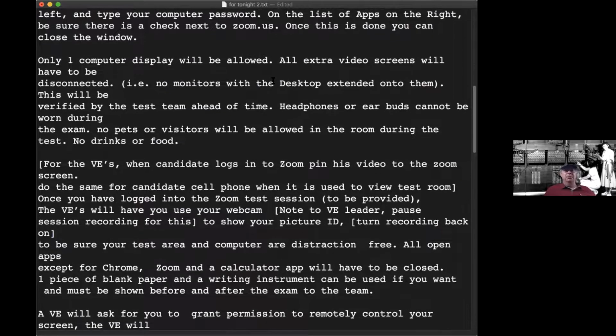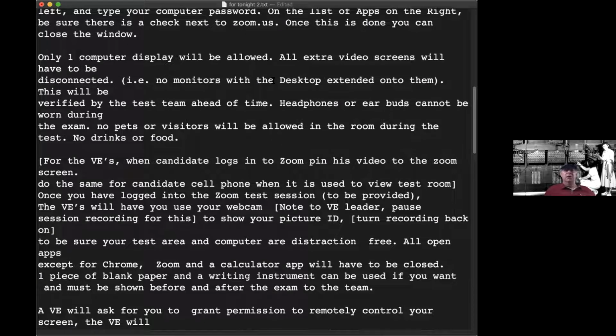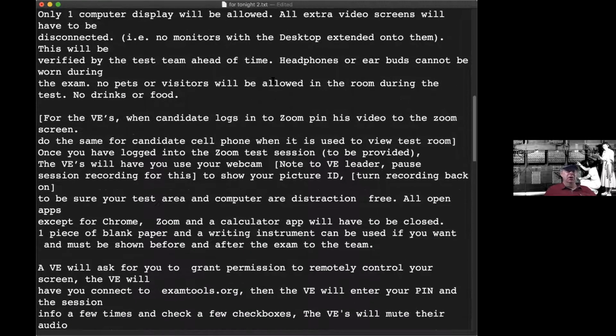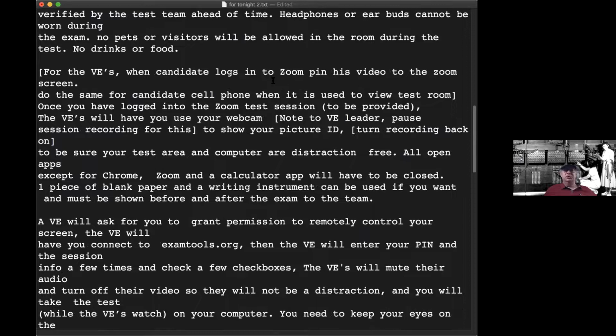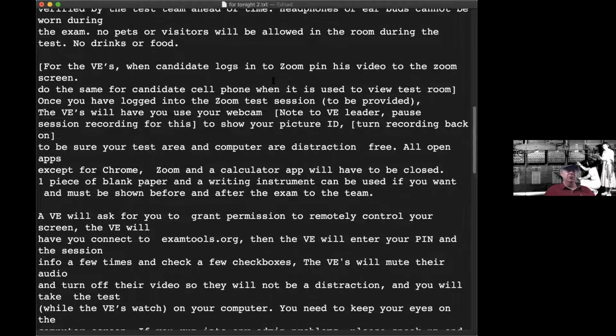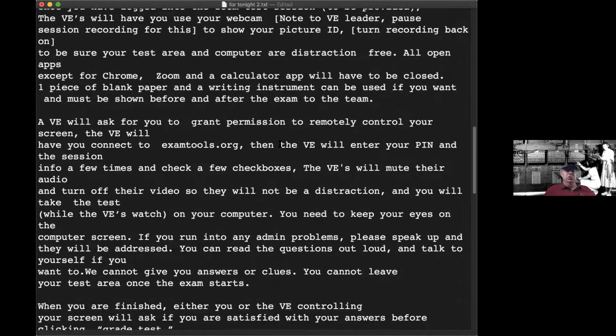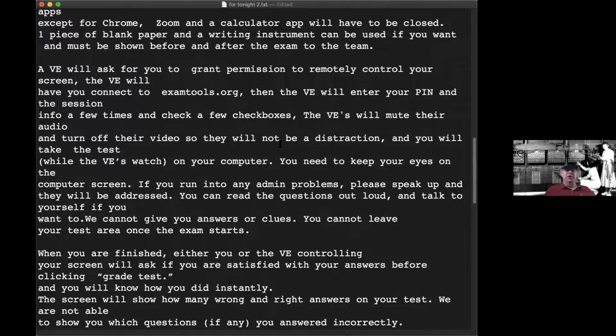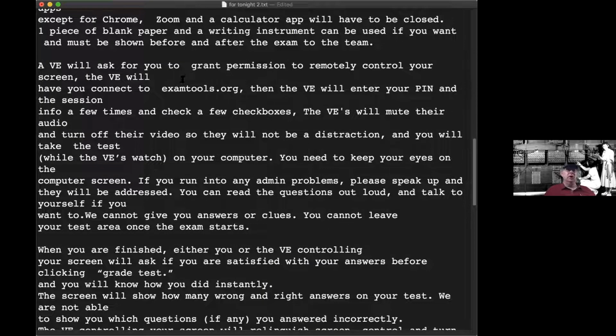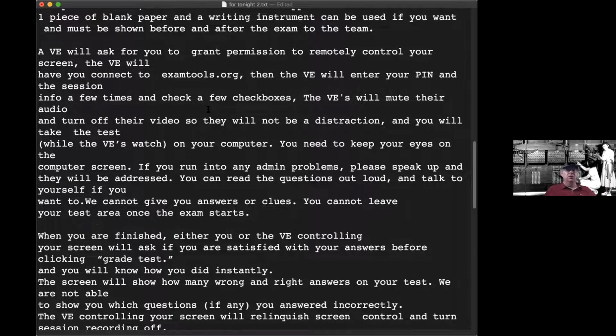Only one computer display will be allowed, and extra video screens will have to be disconnected. Okay? For the VEs, when a candidate logs into Zoom, pin the video to the screen, etc. You have to ask permission for the VE team to remotely control your screen. The VEs will have you connect to examtools.org, and then everything will be done while the exam team has remote control of your screen for the candidate.